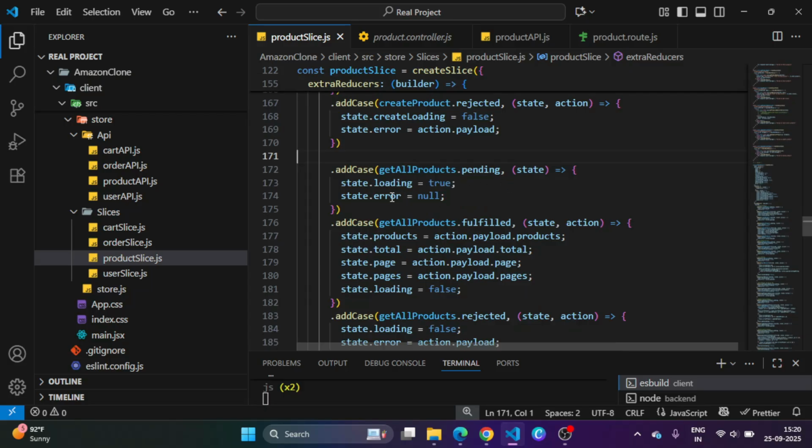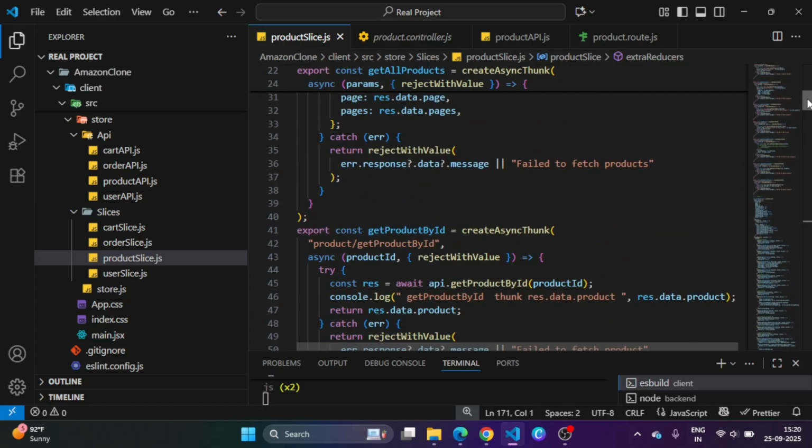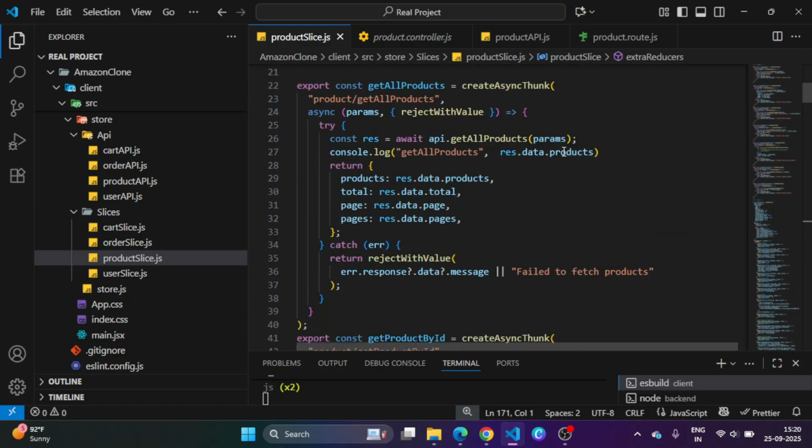And then the second is get all products. So pending is loading true, and then error false. And if it is fulfilled, then we assign all the data: action payload products, assign product. Yeah, this way we structure products, response data, products, total, page, and pages. So we return it this way.